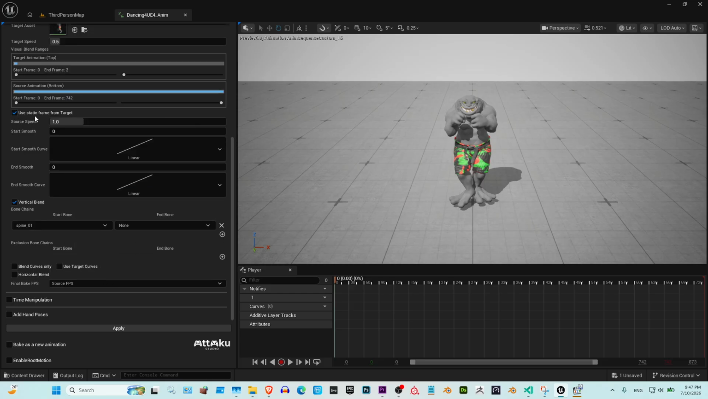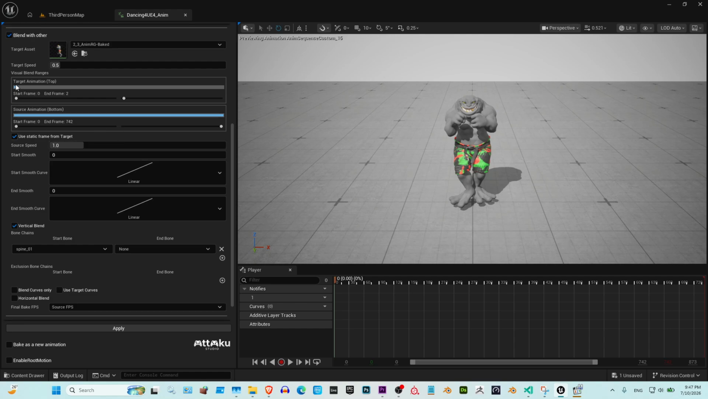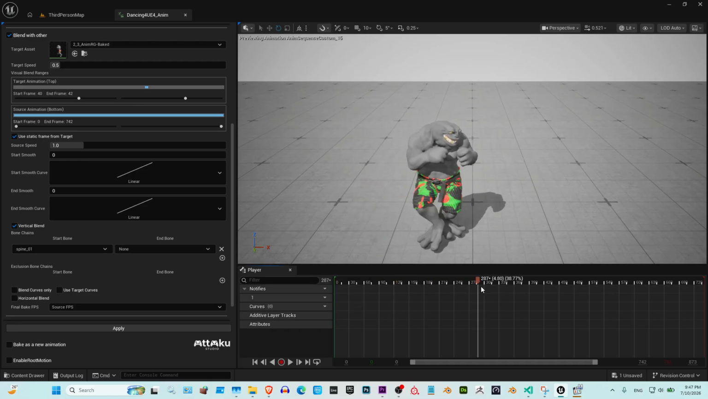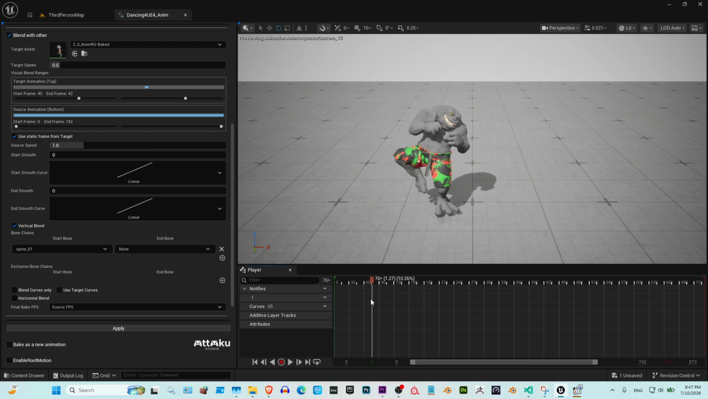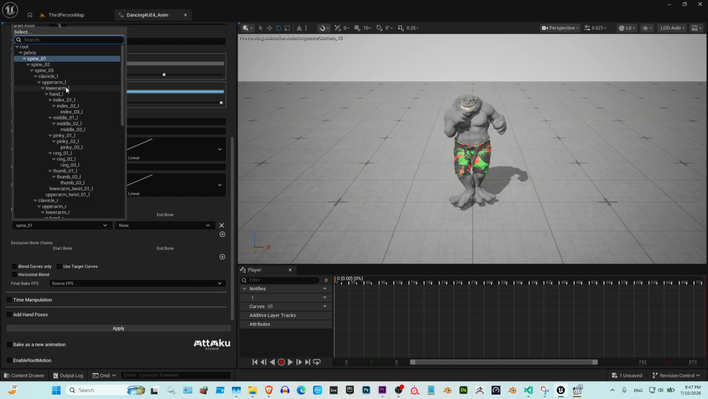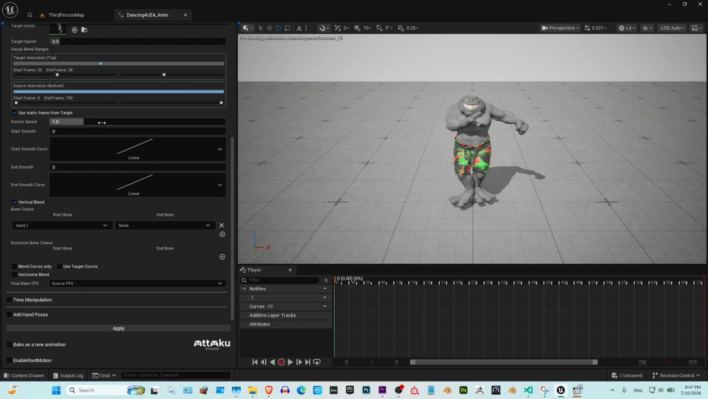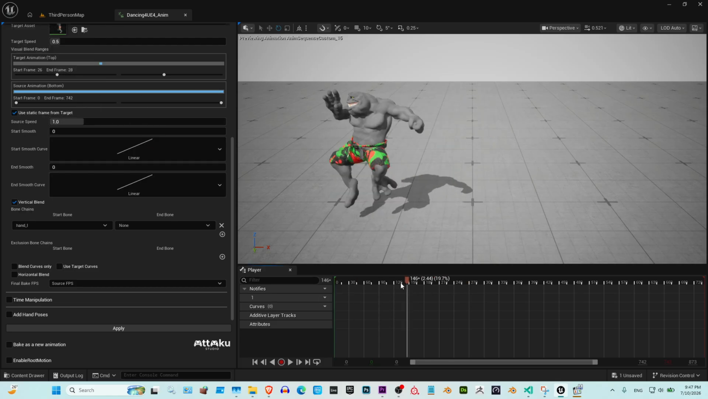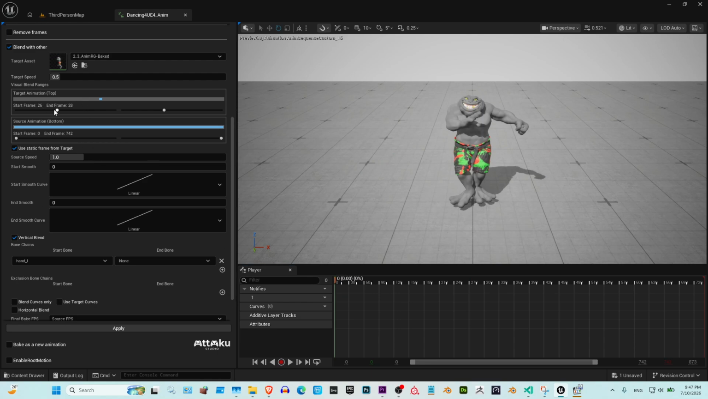Next option, you see the static frame from target. That's the old feature. It basically picks one frame, and you can now drag the start of the frame and pick the position of the target that you want to blend throughout the source. Now the whole source animation will use this pose. So this is useful if you want to pick, let's say, some hand position or head position or whatever. So you can pick any animation that has some position that you like and just blend it.